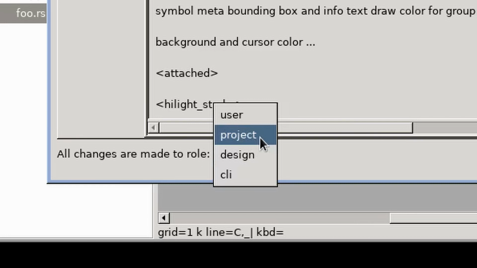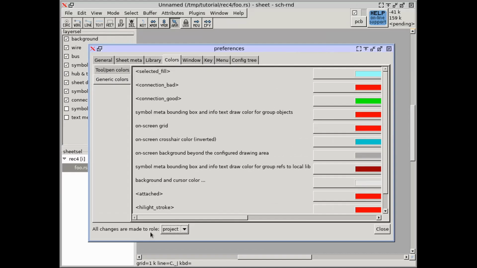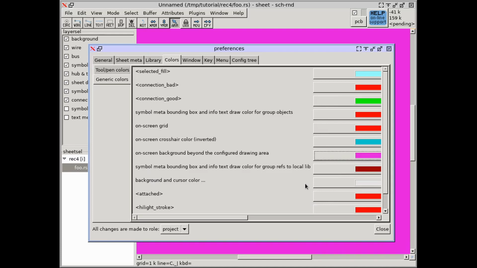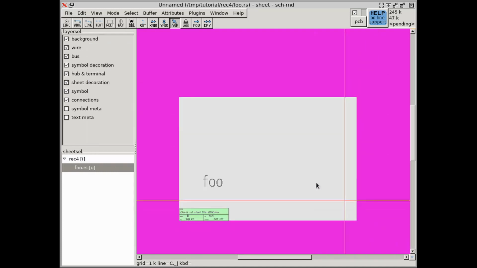For now we are going to use the project role, saving config changes to the project file. We are going to change the Beyond Drawing Area colour to something bright. This can be used as a warning or to indicate that a specific project is open.